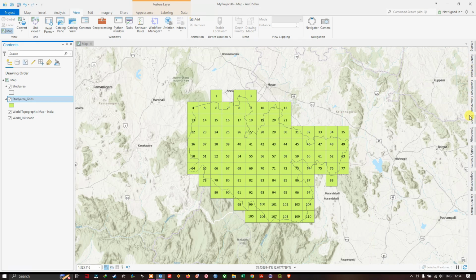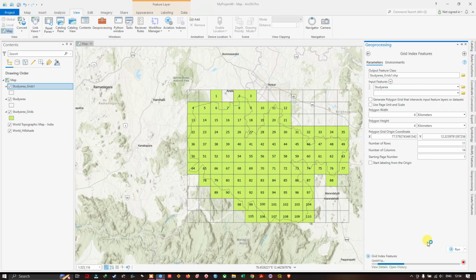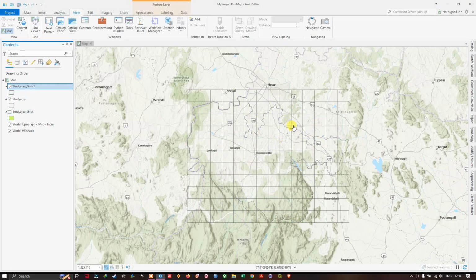Let us see what happens if we don't enable this option. Let me change the output file name and run it once again so that you can see the difference. Now you can see the difference out here. When I haven't enabled this one, the grid available is different, as you can see here. Let me remove the old grids and you can see the difference.